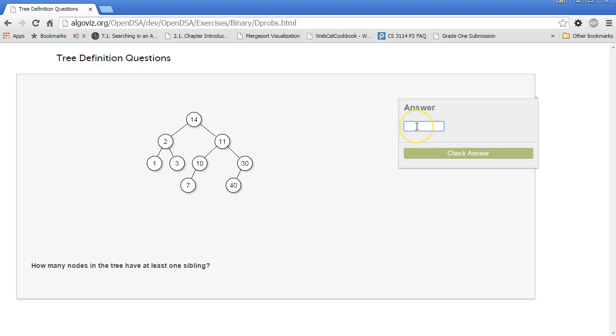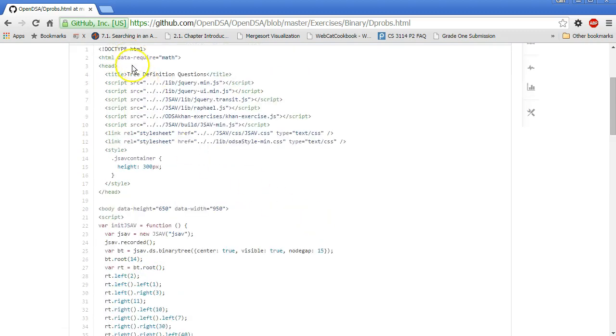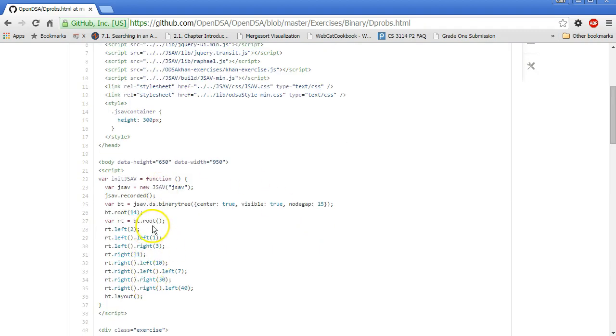In this case, the user interface is simply that the user types a number, and we compare that number against our computed number. In this case, the source is a JavaScript series of very simple commands. This is a pretty simple-minded question. We simply generate a static image by hard-coding, put 2 into the left of the root. Root's 14, 2 goes to the left, 1 goes to the left of the left, and so on. So we just simply hard-code all the positioning using JSAV commands.